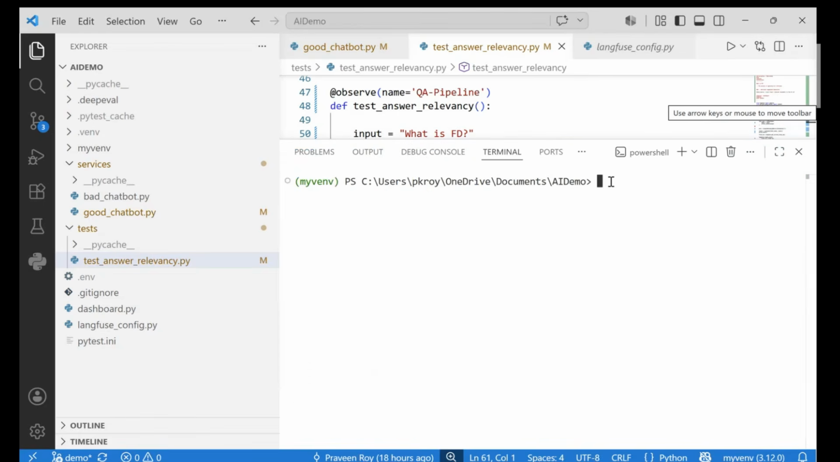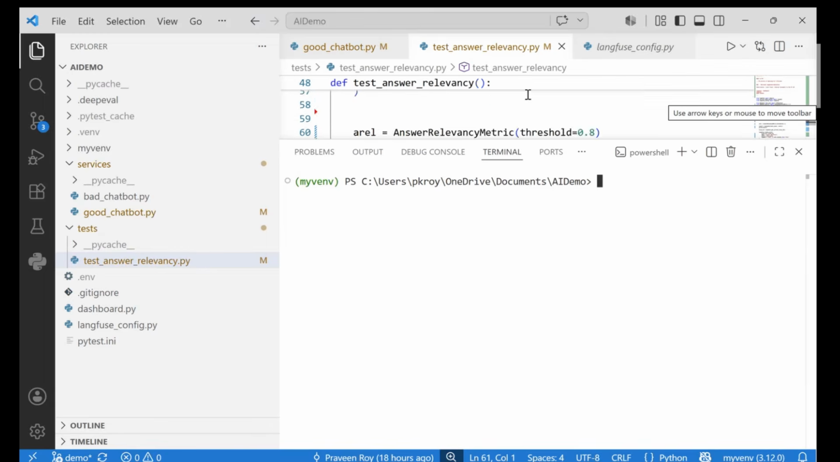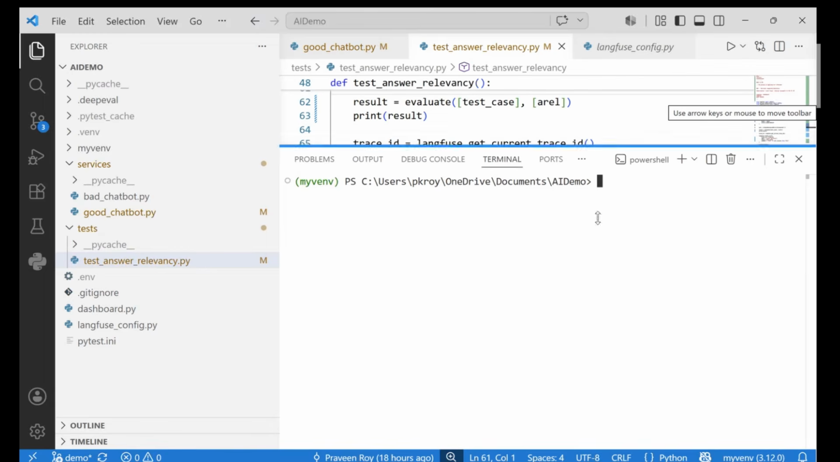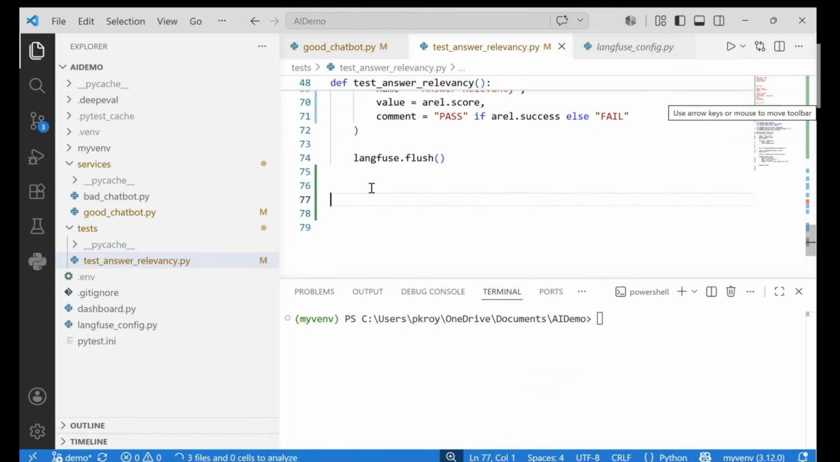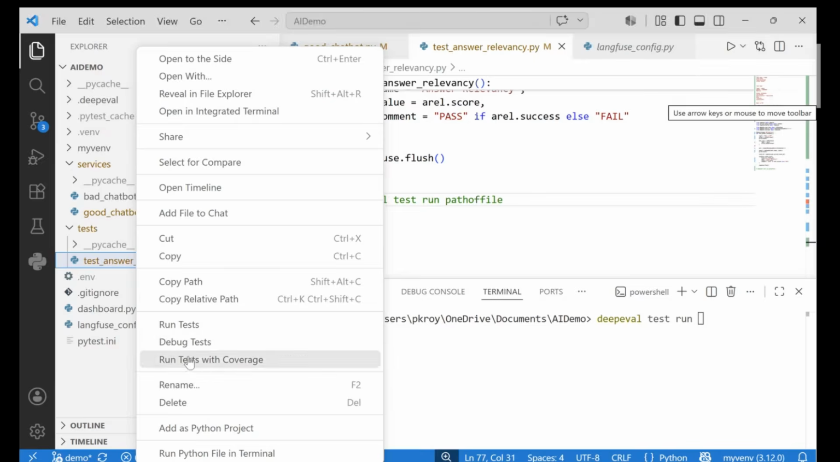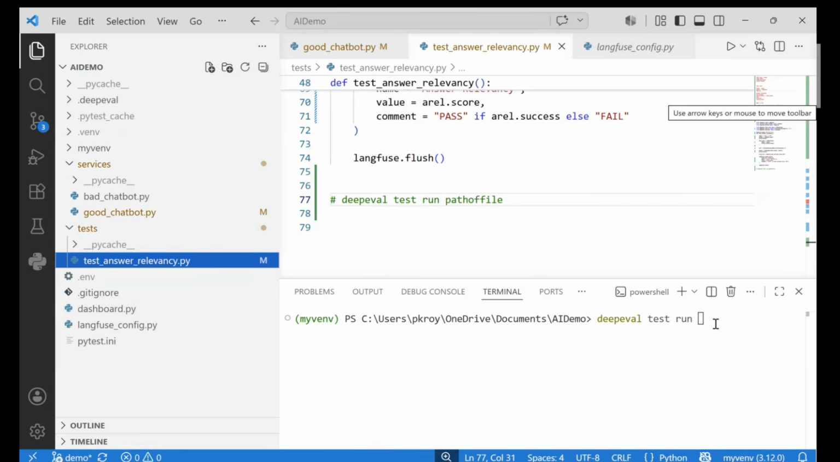So to test with DeepEval, whenever you have to run a DeepEval test case, we use a command known as deepeval test run and the path of the file, whichever file you are trying to run. So simply deepeval test run. And what is the path of the file? It is available inside your test directory, so you provide test and the file name, test answer relevancy dot py. That's it.